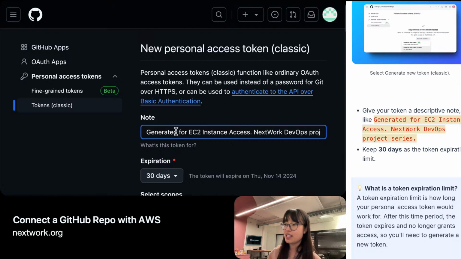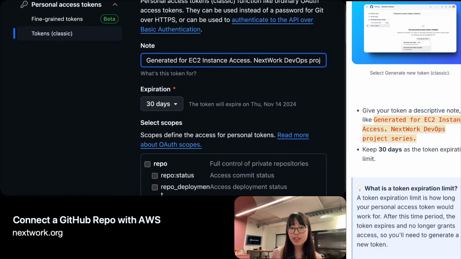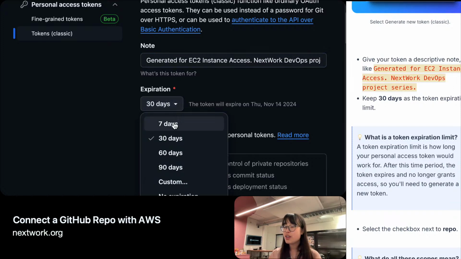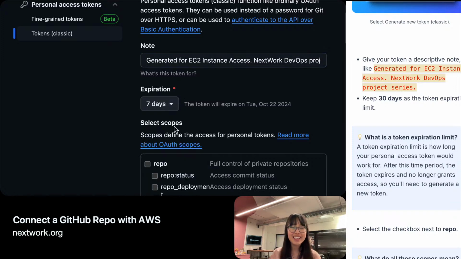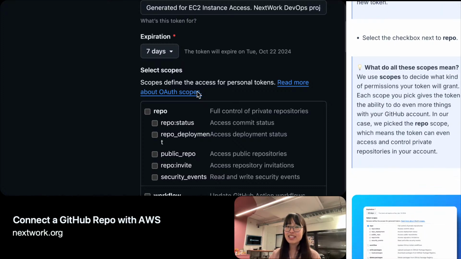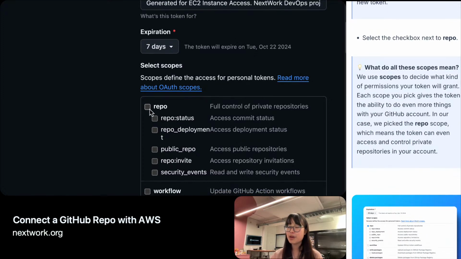So we're going to enter that in. Expiration being 30 days is good. It really just tells us how long this access token can work for. You can honestly even move it down to 7 days, move it down to 2 days if you don't really need this token after this project. So next is to just select the checkbox next to repo at the very top here.